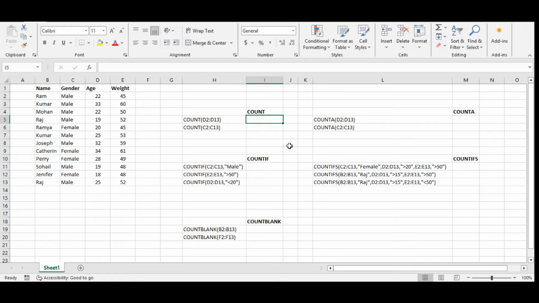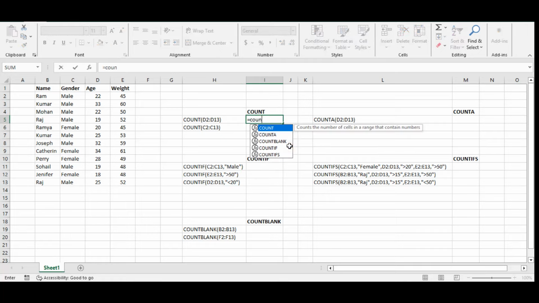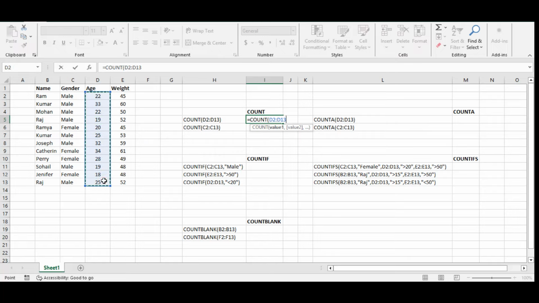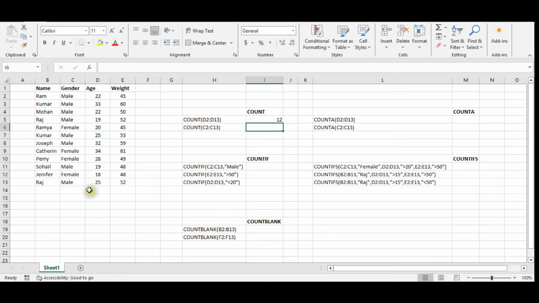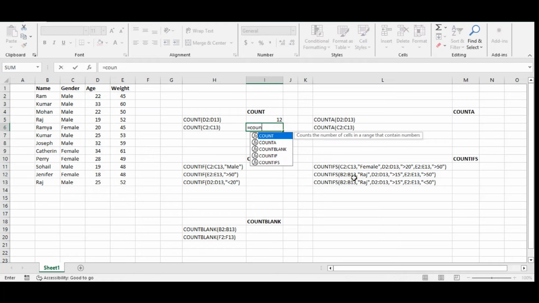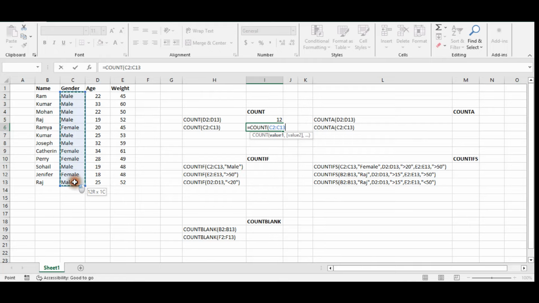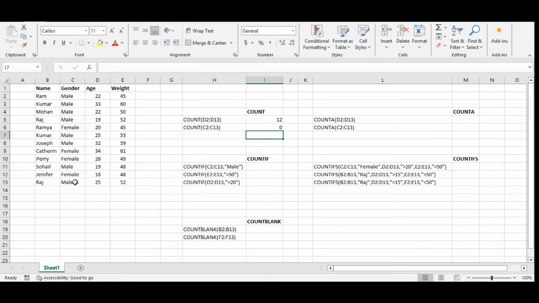First one is count, which will return the number of cells in a given range. I'm just selecting D2 to D13, which will return 12 because we have 12 different cells with content here. Let's see another example here. Count of the range in C column, which is returning the value as 0.